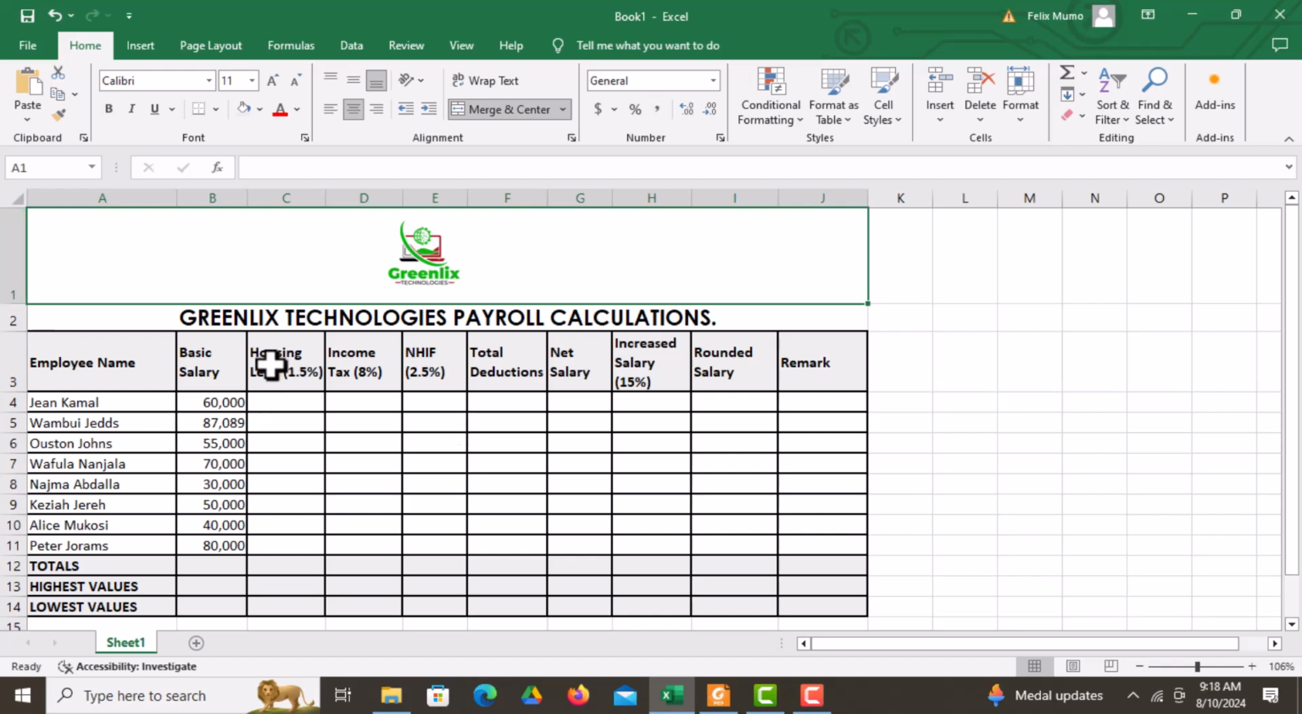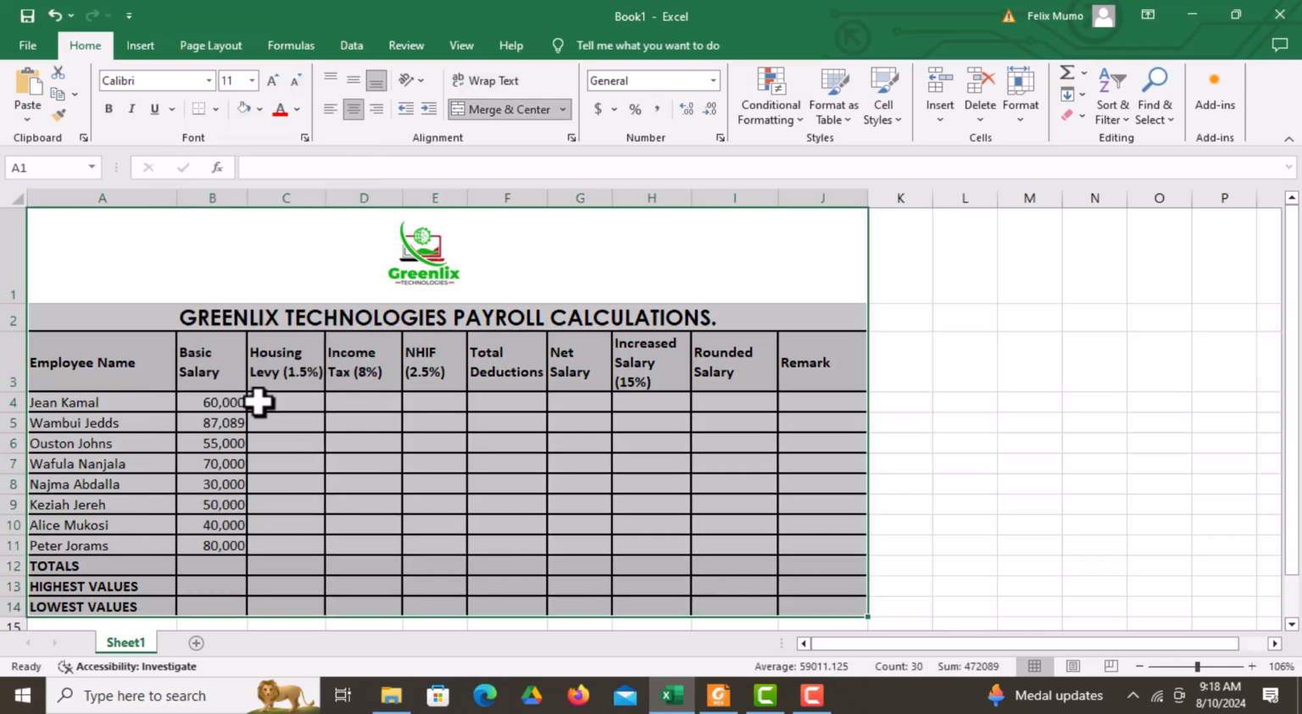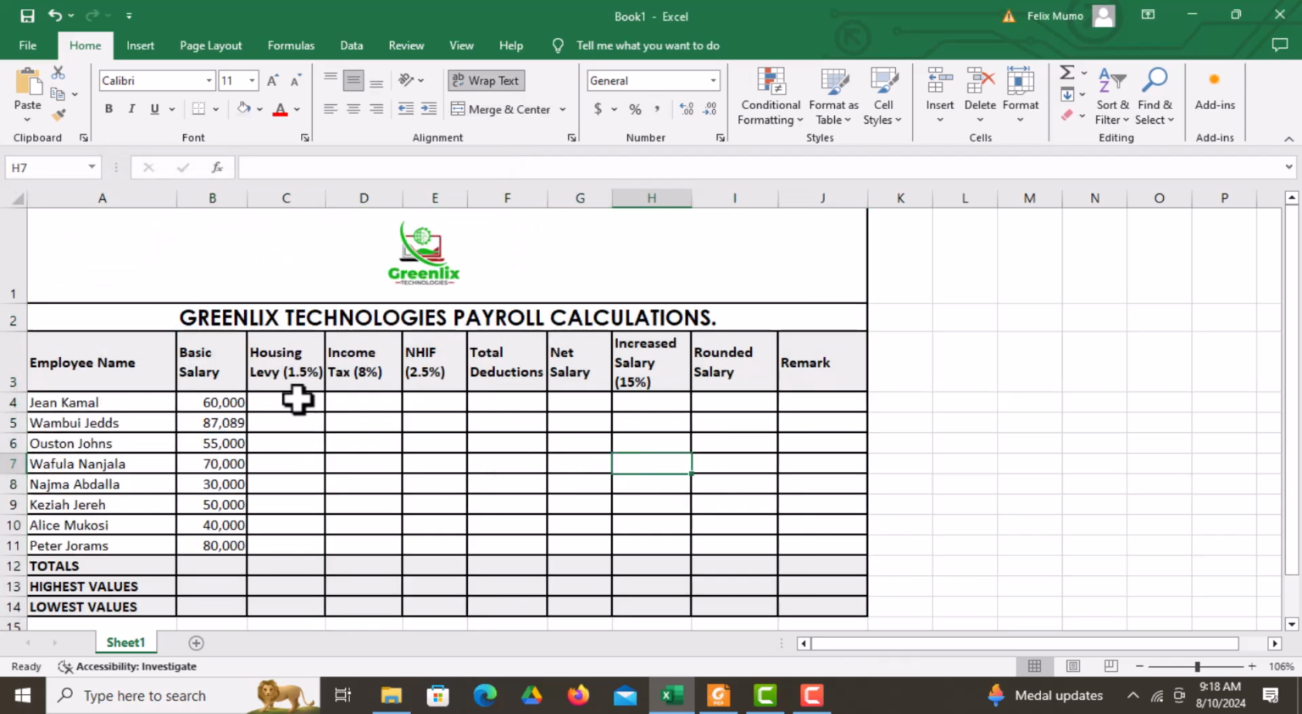So for this case, we are given the employees' names in column A. We have their basic salaries here. So we are expected to perform all of these calculations, fill these cells with data. So the first calculation that I want us to do is finding the housing levy. And the housing levy is simply 1.5% of the basic salary. So we just click on this, then we write equals, we simply click on the cell that has the salary, and the cell name will automatically be written.